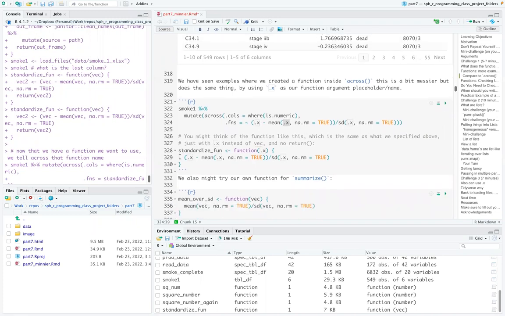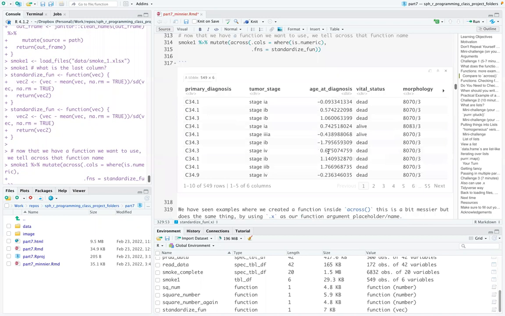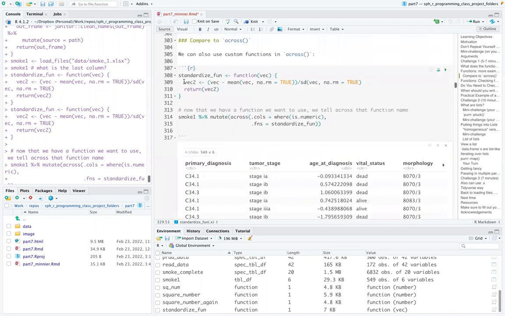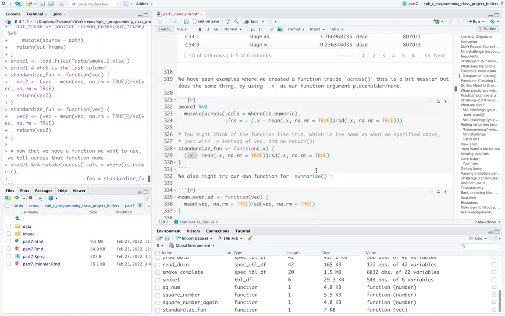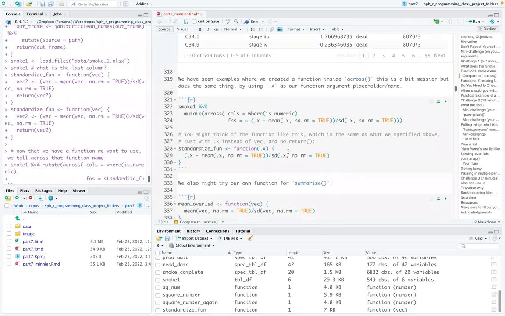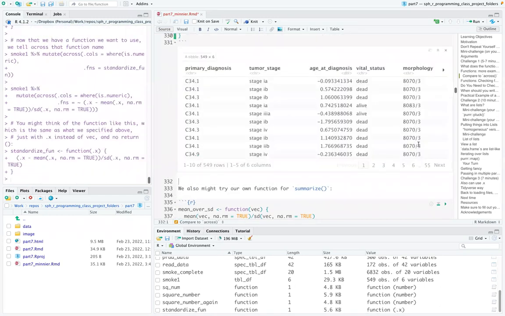And so you might also think of a function the same as the standardized func up here, where I saved it as vec and vec2 and use the argument vec. What it's really doing here is the exact same thing, except now I've just called this argument .x. .x is everywhere. So same idea, taking an argument, doing some mutation on it, and then running it. So you can see we get the same thing, agic diagnosis.